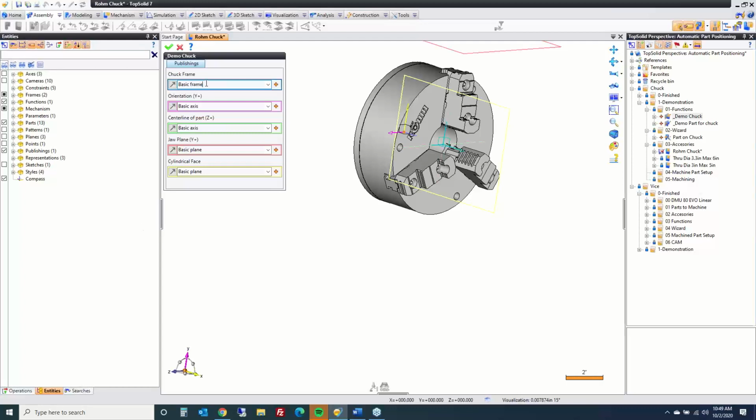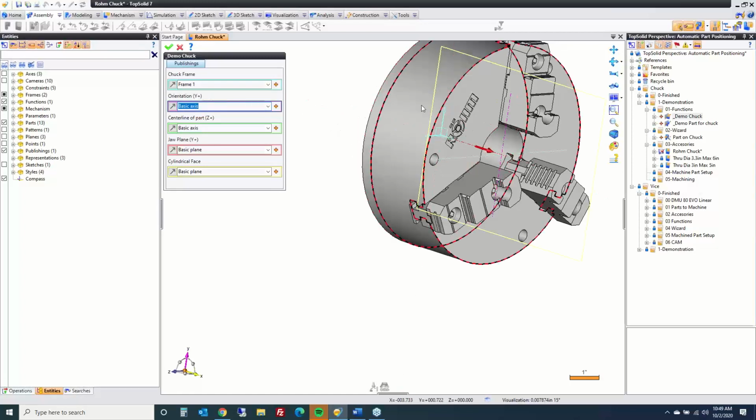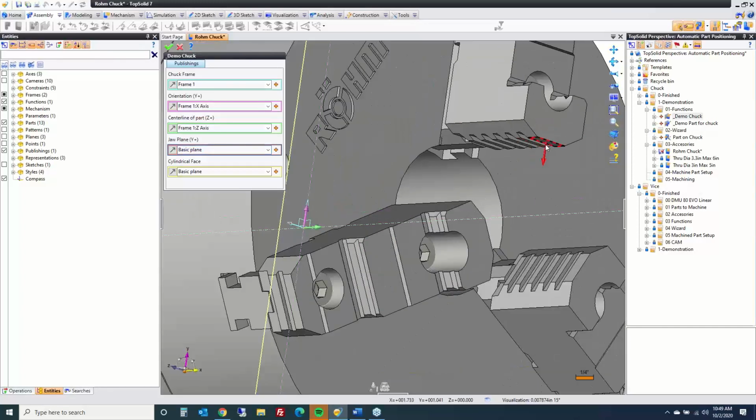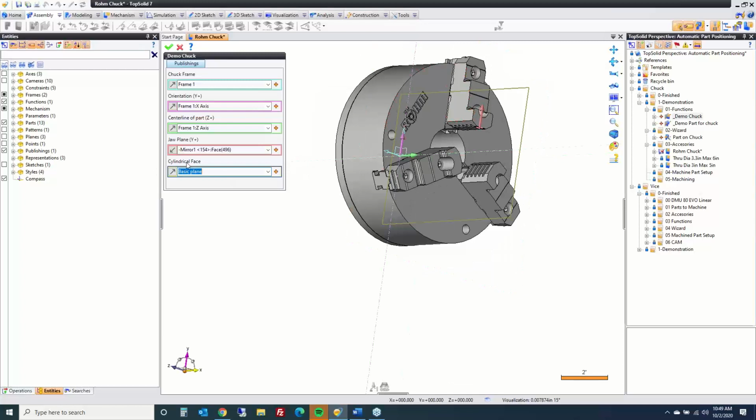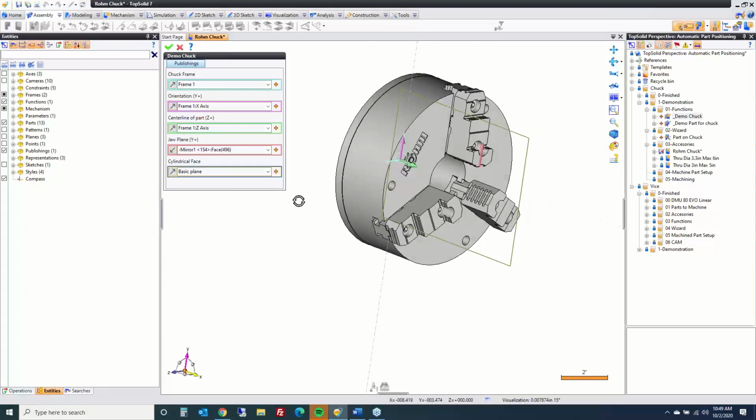Okay, so my chuck frame, let's do this. Here's my chuck frame. My orientation is going to be that. My center line of part is going to be that. My jaw plane, following a y positive, right? And it's not really about y positive, it's just so that you know which way things need to orient, okay? Again, notice I inverted my vector to go up. Super important. Cylindrical face is going to be that.